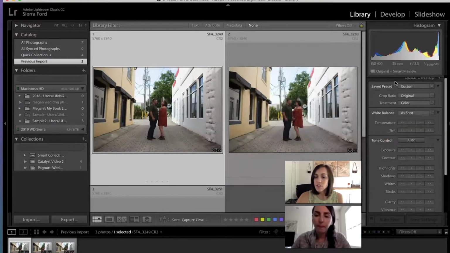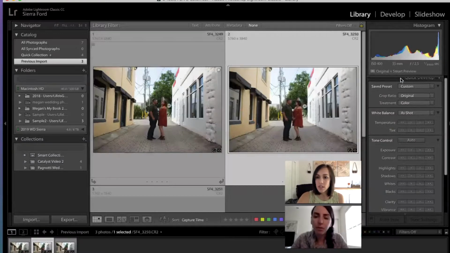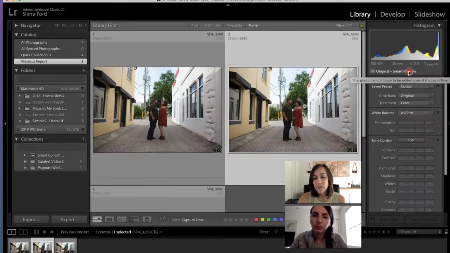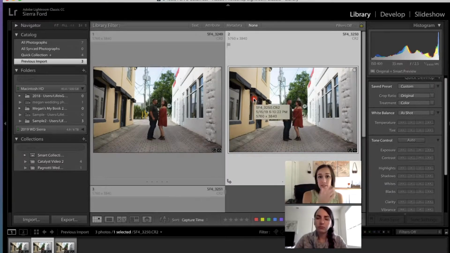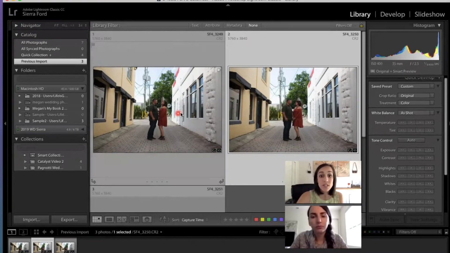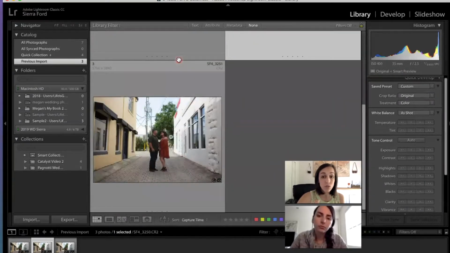And so you see here now when we select an image, it says original plus smart preview. And also, you can see in the small gray text right here, it says this photo can continue to be edited even if it goes offline. So say I had those images on my external hard drive, which is what we encourage everyone to do, save all your raw files off of your computer so it doesn't slow down. You could still edit and work on your computer, which is what we're about to show you, to separate the smart preview from the original file. And you don't need all those raw files with you. So it's a really handy tool.